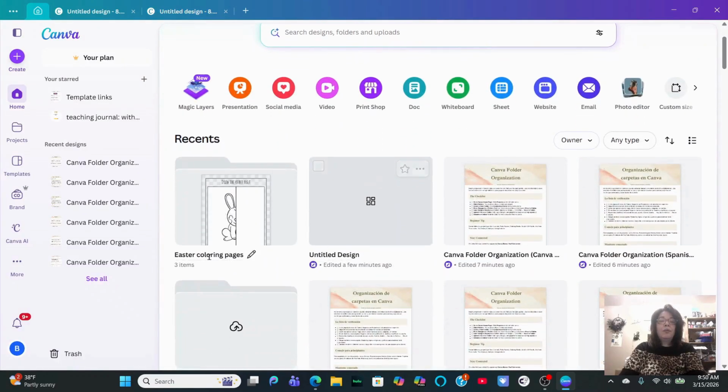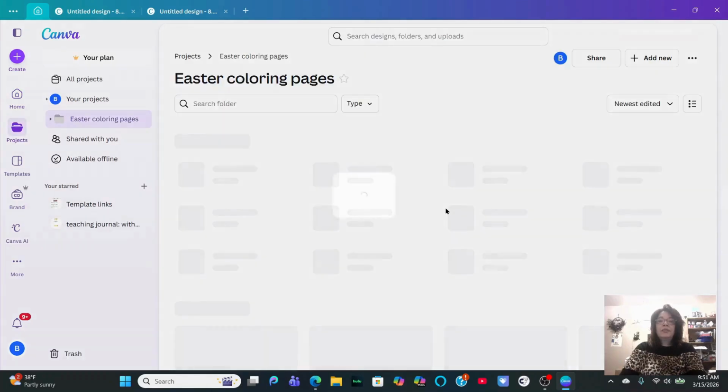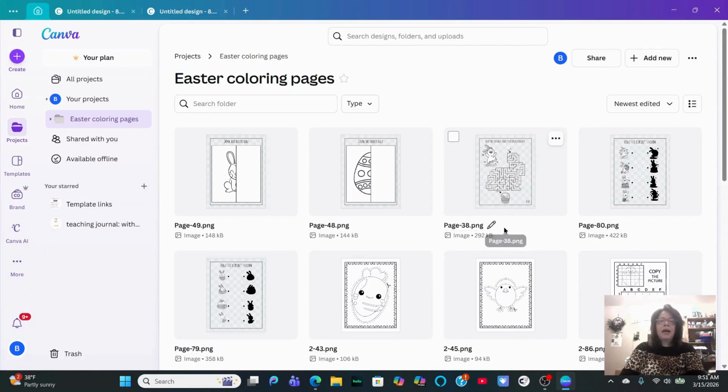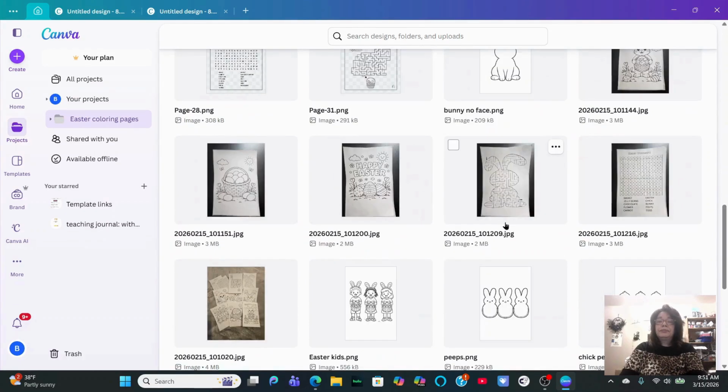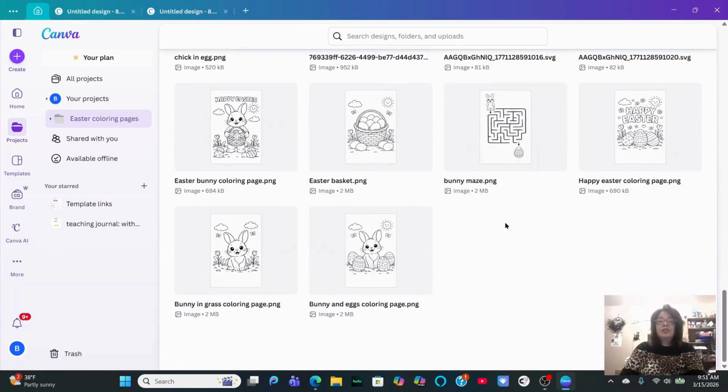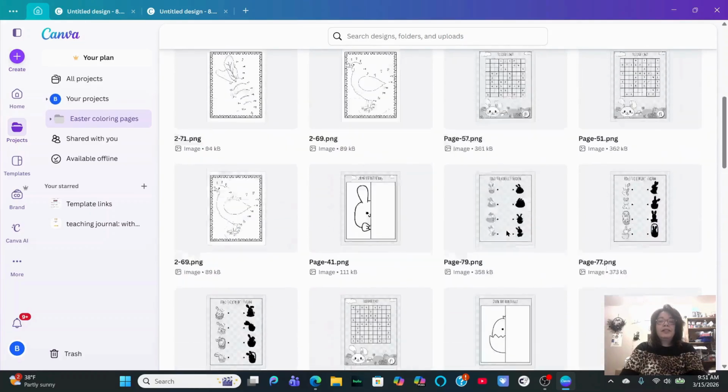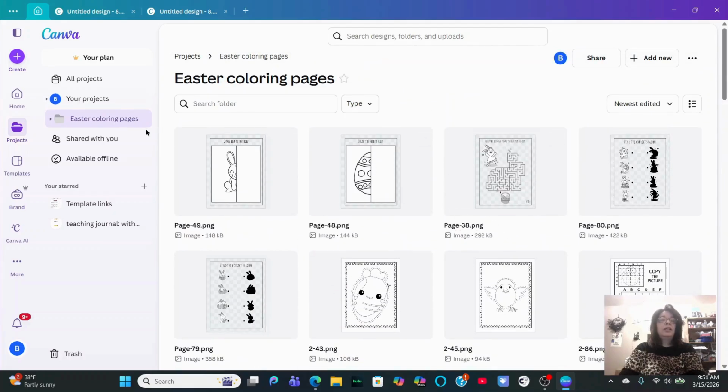And what we can do is we can go back up to home. And now here's our folder, Easter coloring pages, saying there's only 3 items. So let's see what happens. No, all of them are in there. So you just want to make sure that everything went to the folder that you wanted.